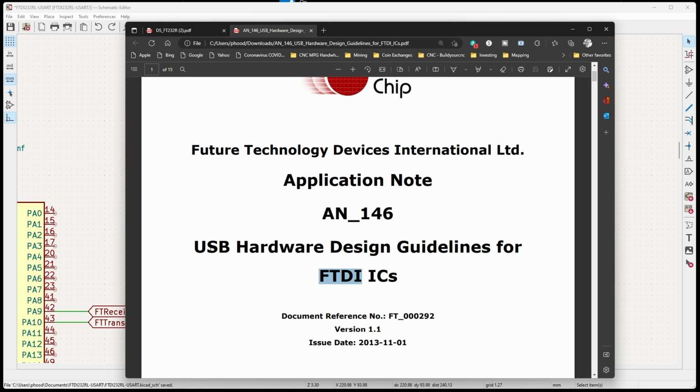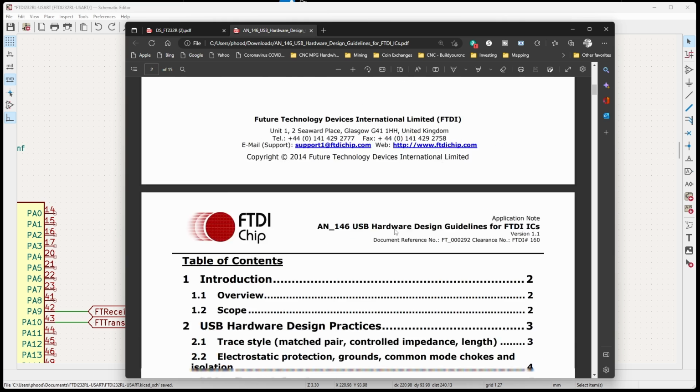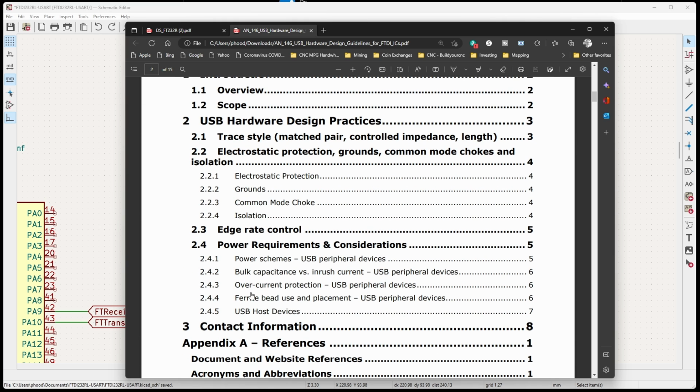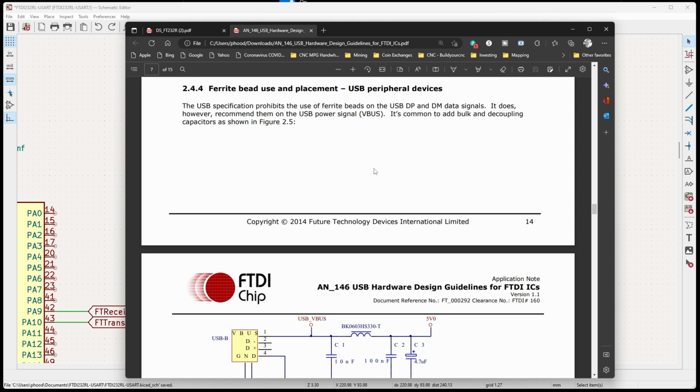And they have a document called USB Hardware Design Guidelines for the FTDI ICs. So let's take a look at the table of contents. You can see that ferrite bead use and placement, USB peripheral devices. So let's go ahead and take a look at that.